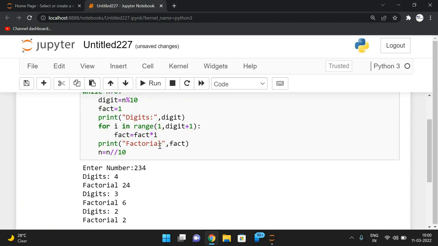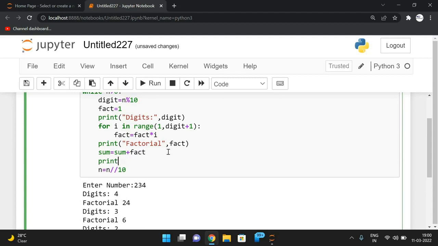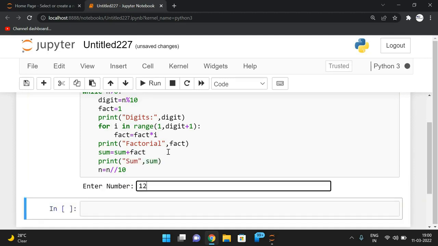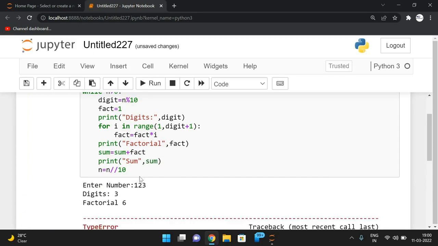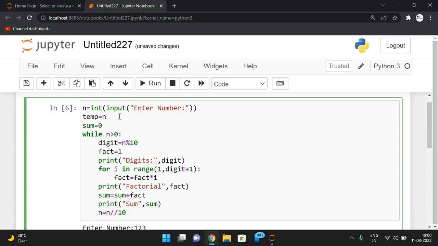So after that, what we have to do? Simply apply the sum. Use sum is equal to sum plus factorial. Now you can observe here, just print the sum value. Oh sorry, initially we have not taken the sum value. I will take sum is equal to 0.